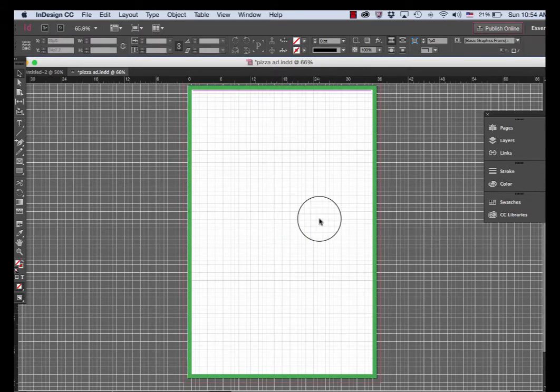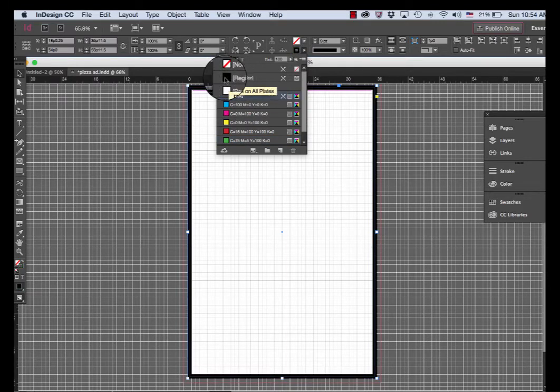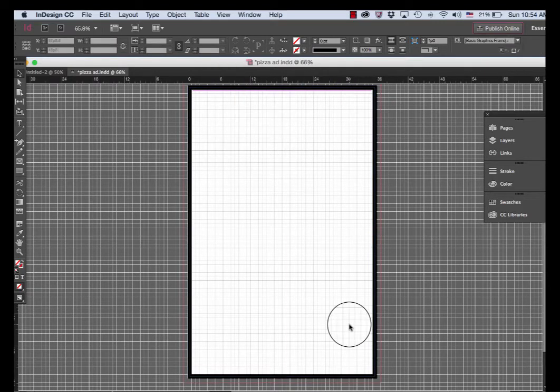So that's a way to create a border, which was simply by creating a shape. I could make the border black. If I change my mind, let me click on that, and I'll choose black. You don't ever want to choose registration. And now I have a black border.